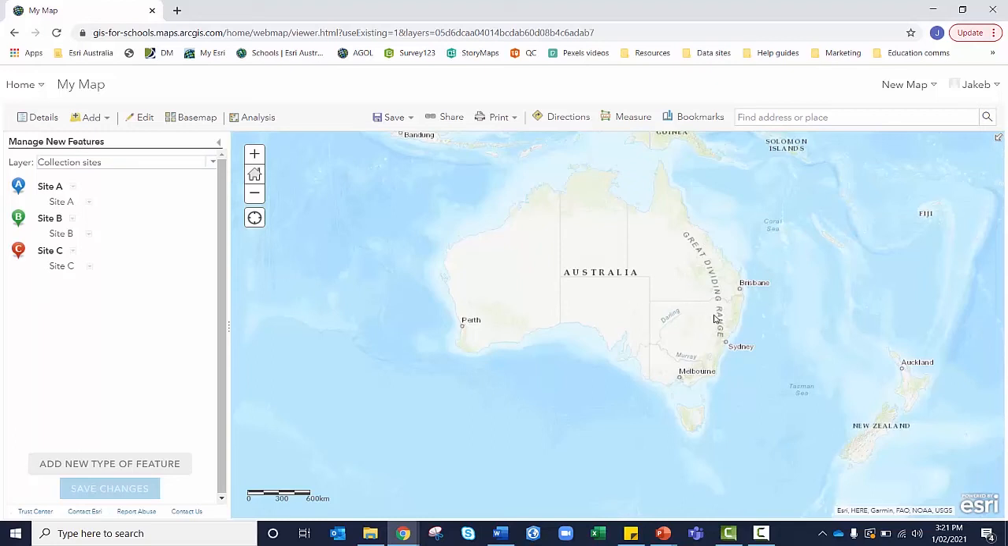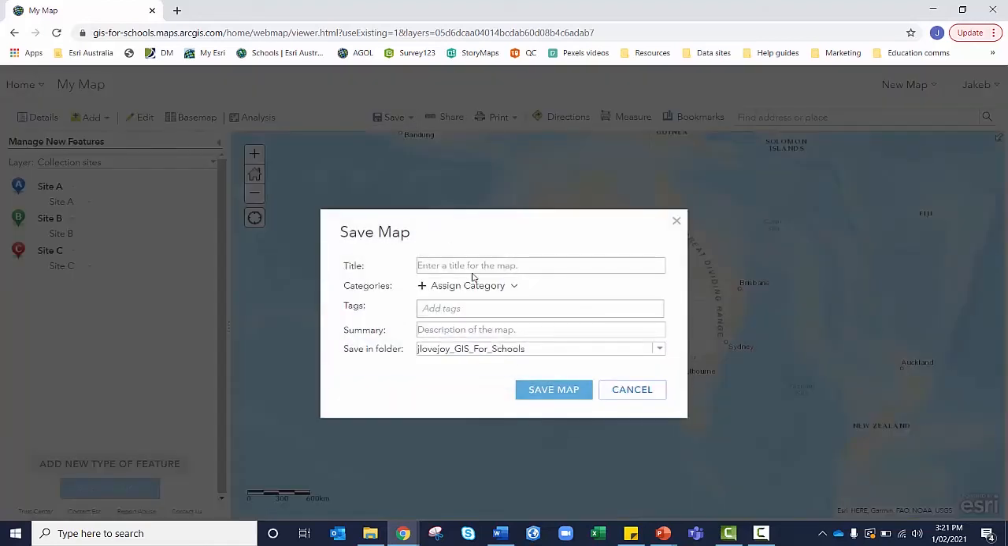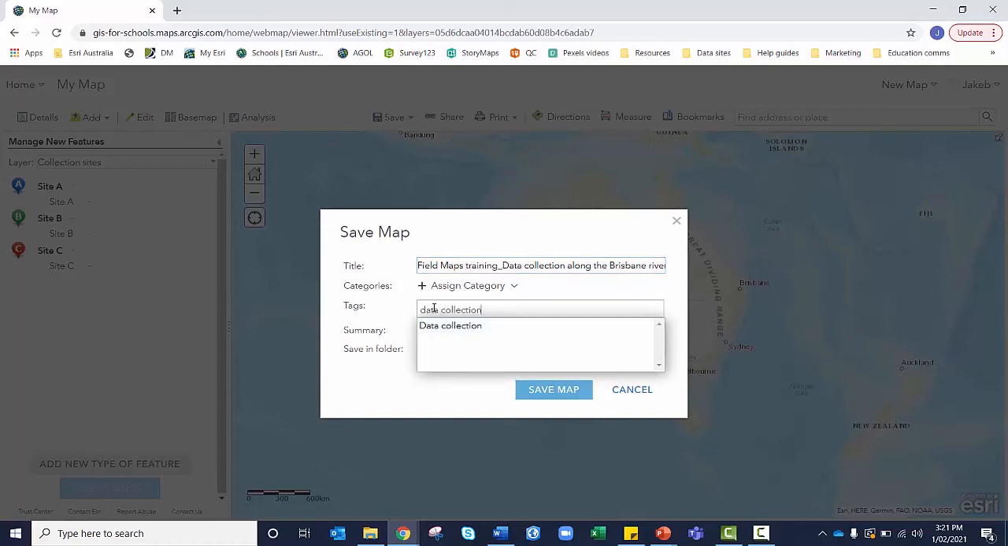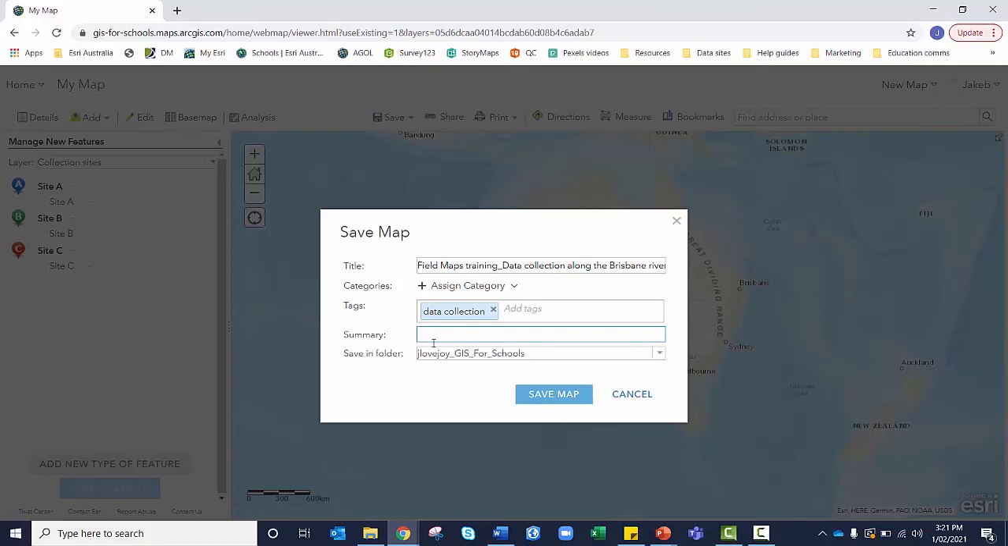So the last step is to save our map. We're going to click Save As, and data collection along the Brisbane River, or whatever happens to be the local waterway near you. Tags, I might actually add into mine field maps, training, data collection, and a summary if you wish to have one, and then you simply save your map.